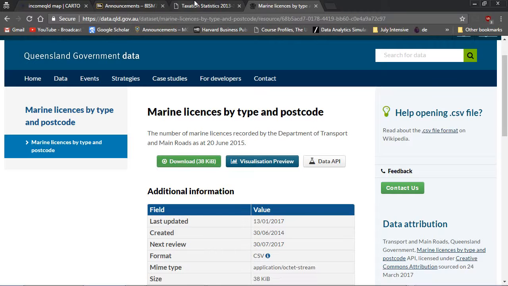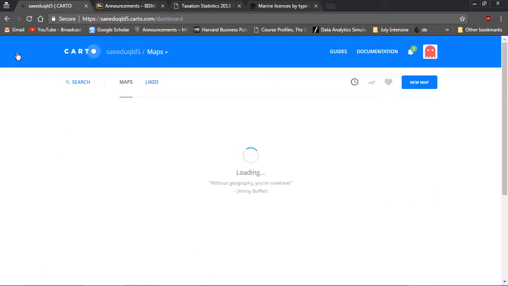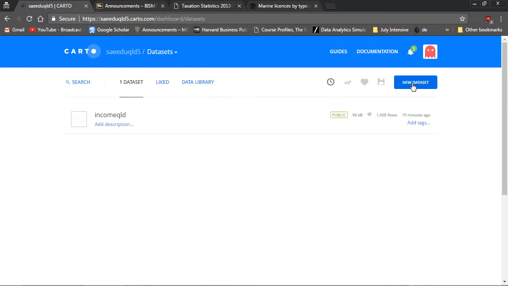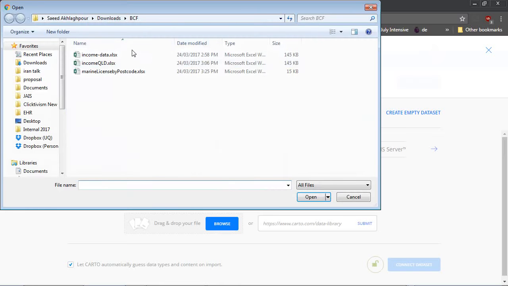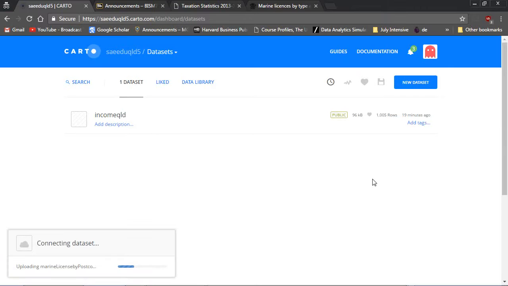And as you expect, I go to CartoDB and upload this in addition to my taxation data that I already uploaded. This link here basically takes you back to the main page of Carto. As you remember, there are maps and there are data sets. So once again, I go to data set. I want to add a new data set. I browse, and that was the file that I just created, and I upload it to Carto.